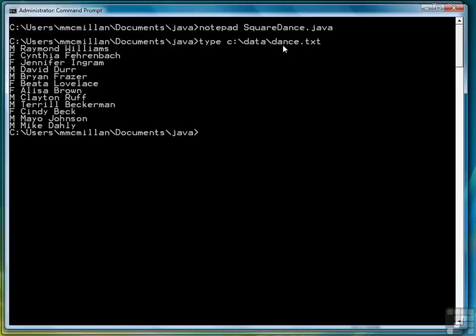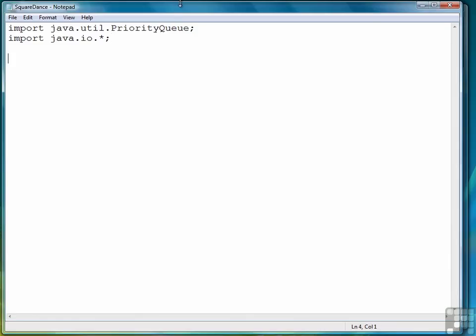And we could use that as a basis for a simulation of how the square dance lines, or the queues for dancers wanting to get into the square dance, should operate. So let's go back to the program. We'll get started here.